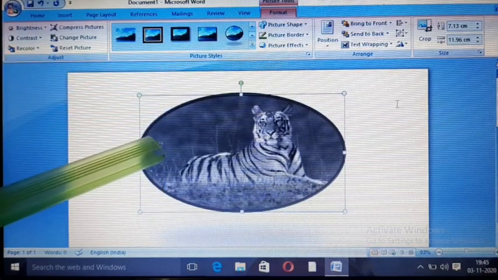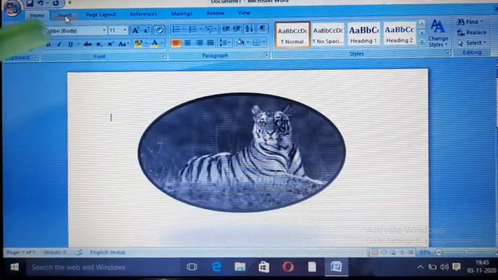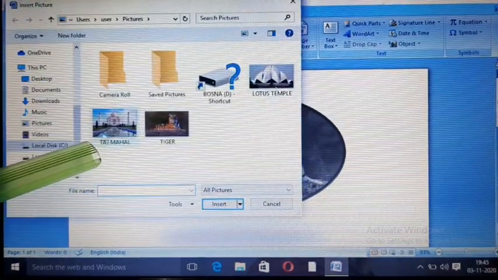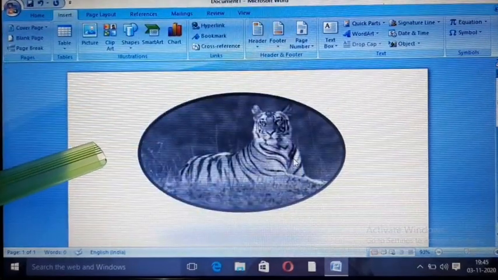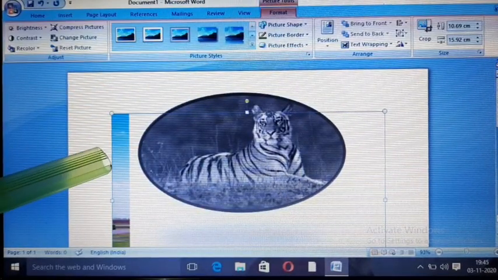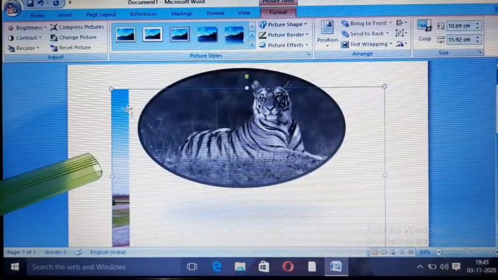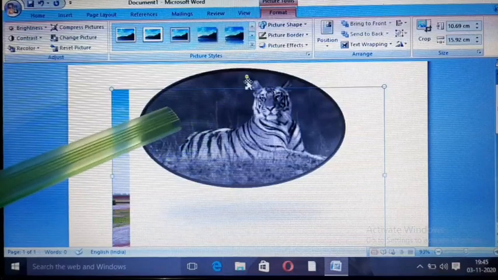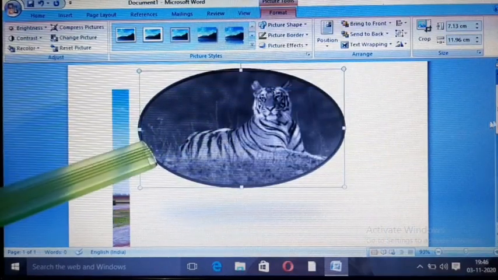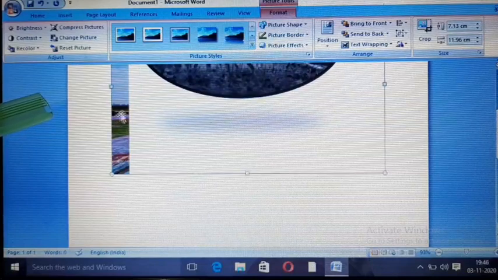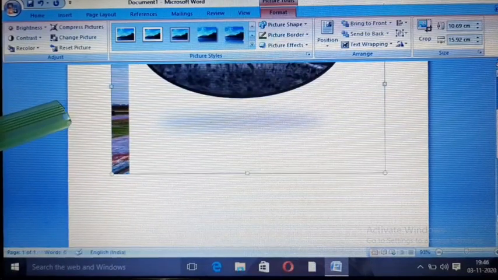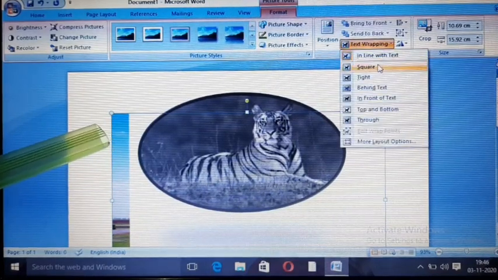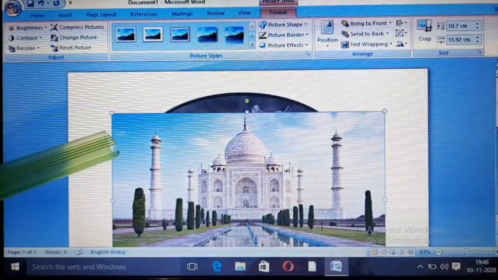Okay, now I'll bring another picture. Go to the Insert tab again, go to Pictures here and go for the Taj Mahal. Now this picture is on top of this picture, I guess, so it is not visible now. You click on the new picture, go for Text Wrapping and make it Square. Now you can see the picture here.